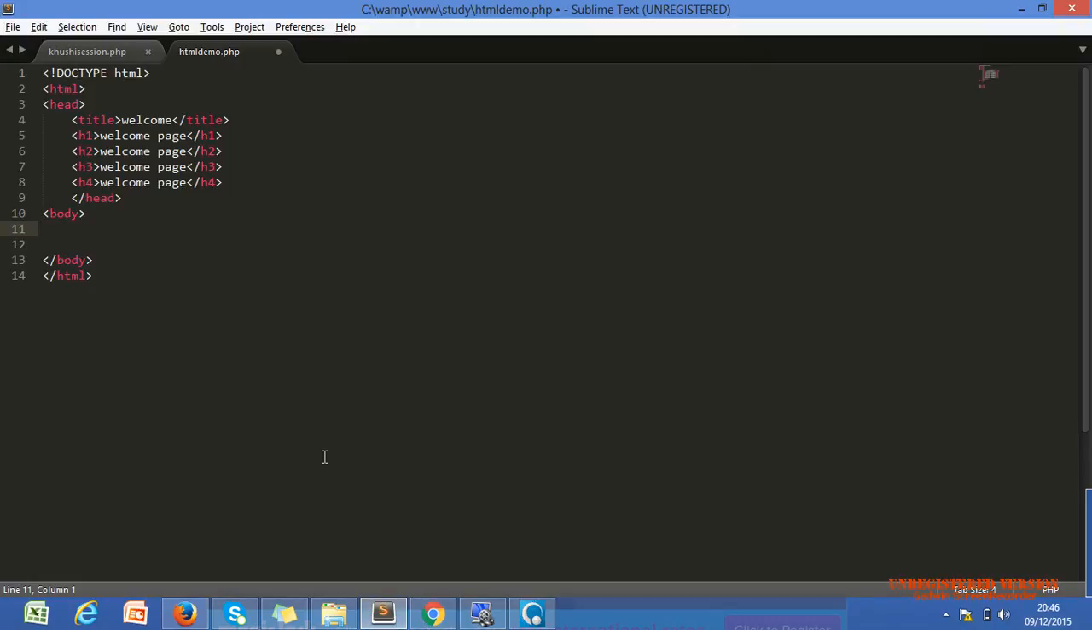Let's come back to our page. What we have done in our page is we just have a title and headings, h1 to h4. Now I'm creating a text box. How do we create the text box? Let's see. All the text boxes come under the input tag of HTML.